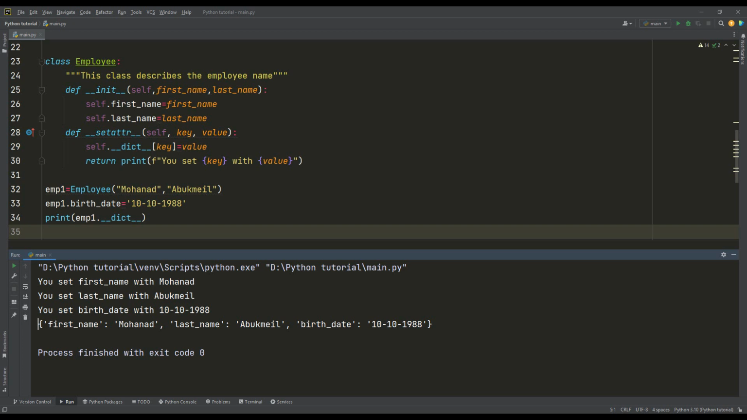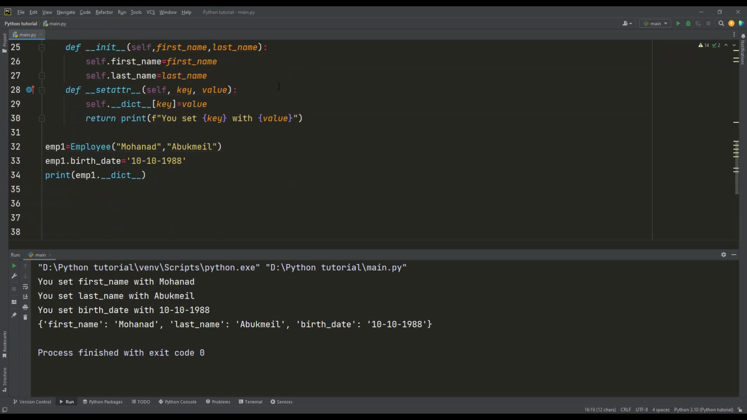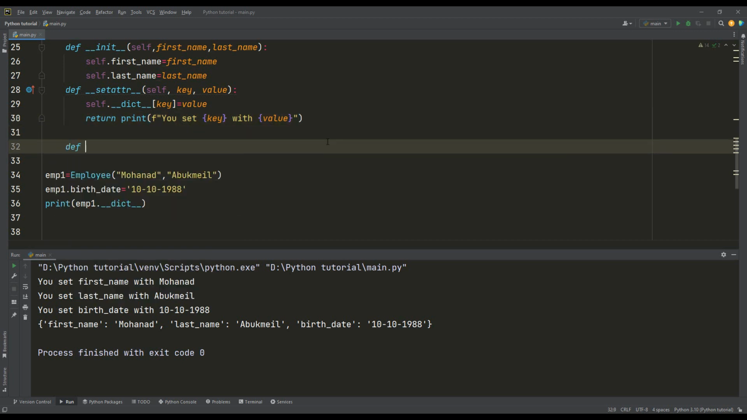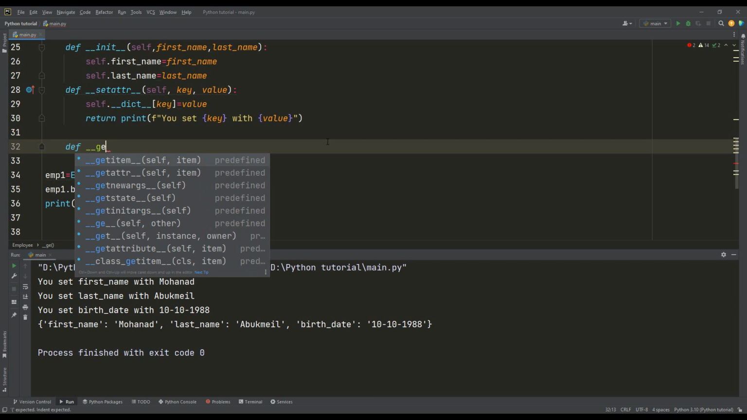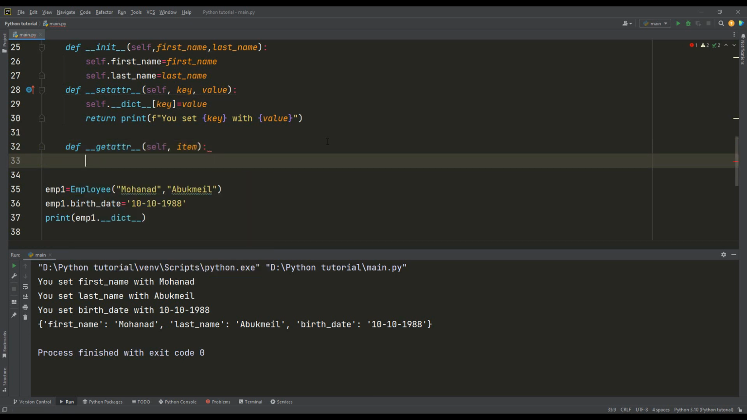One also of the usual special methods is getter, in which I can design, for example, a secret attribute, and I can return the value. For example, I can say def getter, not get item, we will cover it later. Now I can say, for example, print, I will say get the item attribute.